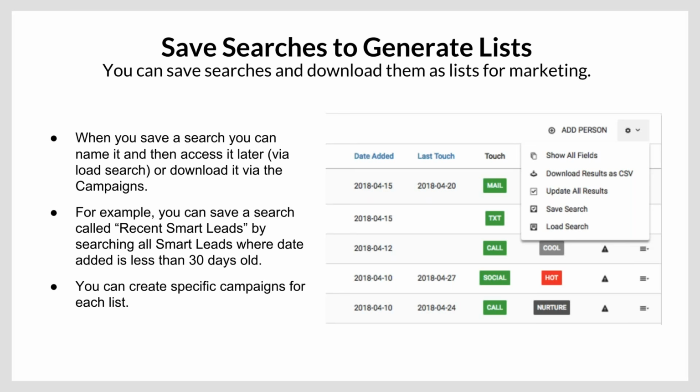One of the more powerful ways that you can generate lists is saving your search. So this is, again, using the platform to your power, saying, okay, give me everybody that I haven't touched in 30 days that is marked nurture. So you can search for things, and once your search results come up, you simply go over there and hit save search, and then you can download those results. It's real easy to do.